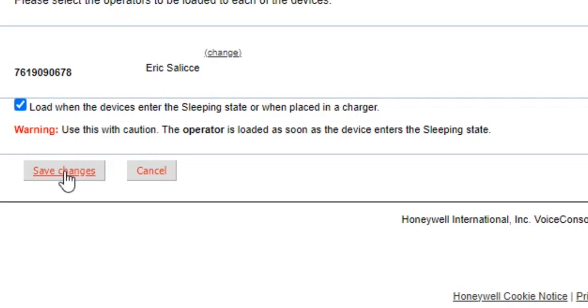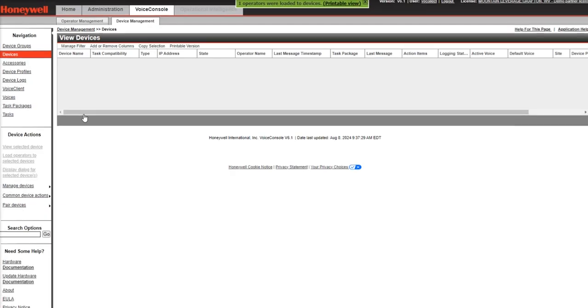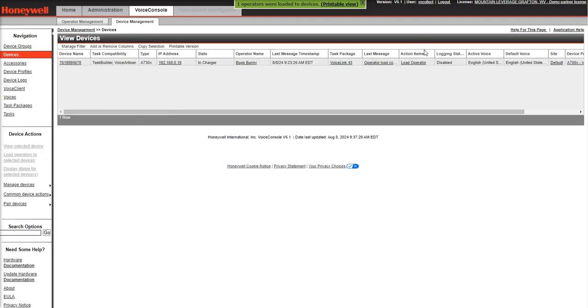So if I click on that one, hit save changes. What'll happen is it adds it as an action item for this particular unit. And whenever it communicates with Voice Console, in a few moments here, it should change over my operator.